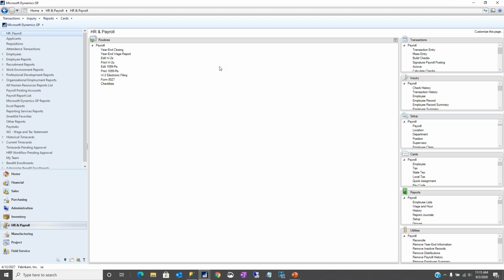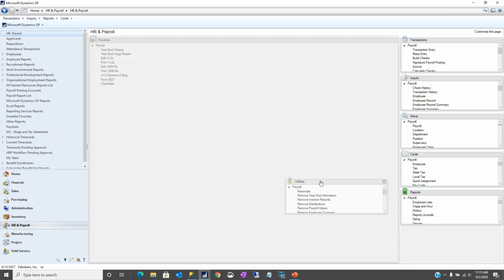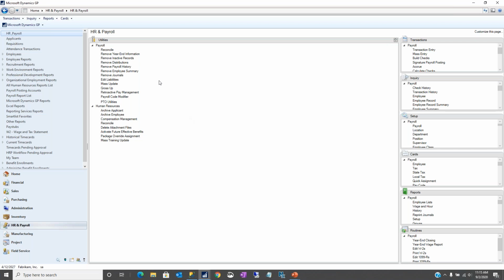Okay, so that is about it. I know that I'm going over all this very quickly. We can help you with it, and I'm also going to send this checklist out so that you can pay attention to all the items that I've covered just now. At the end of this process, you want to make sure that you remove the year-end information so that you can continue running payrolls for the current year.